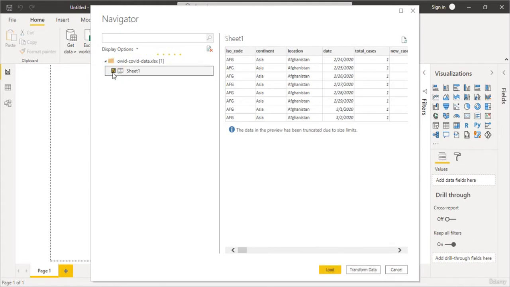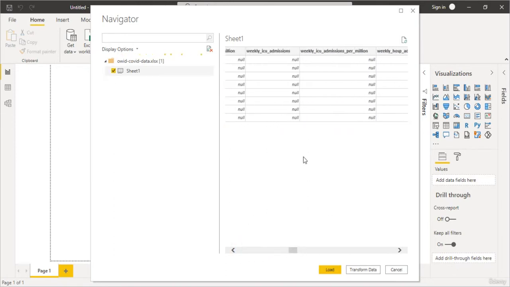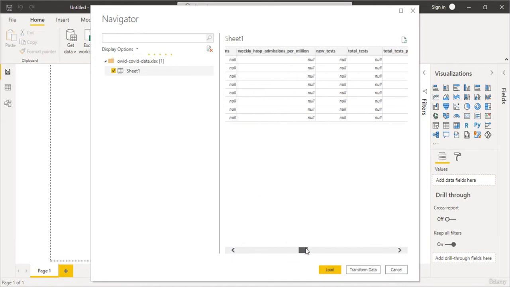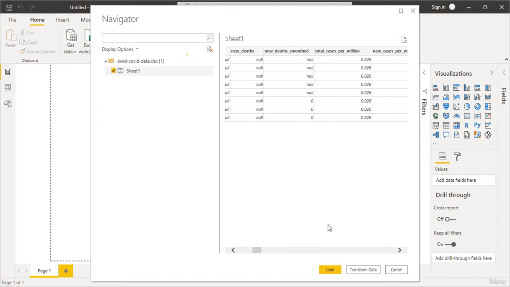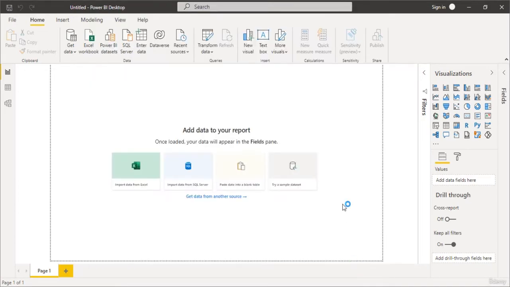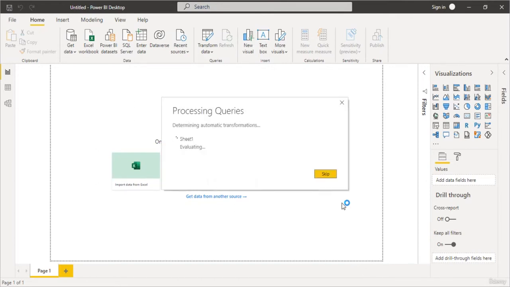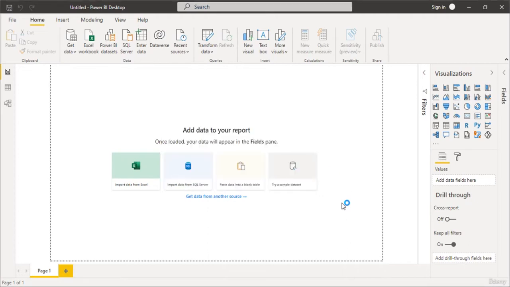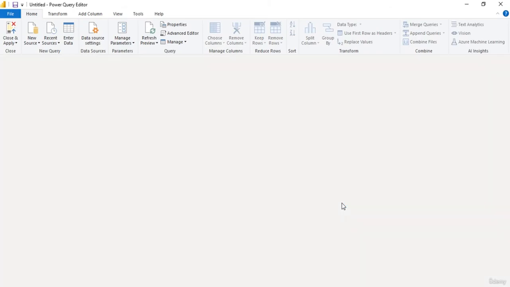We can just click on this Sheet1 over here, and we can see that this dataset is unclean because there are these null values present, which we don't want in our dataset, right? So we would be transforming this data. Let's click on this Transform Data option. Now what will this do? It will open a Power Query editor. This Power Query editor helps us to make changes to the dataset.